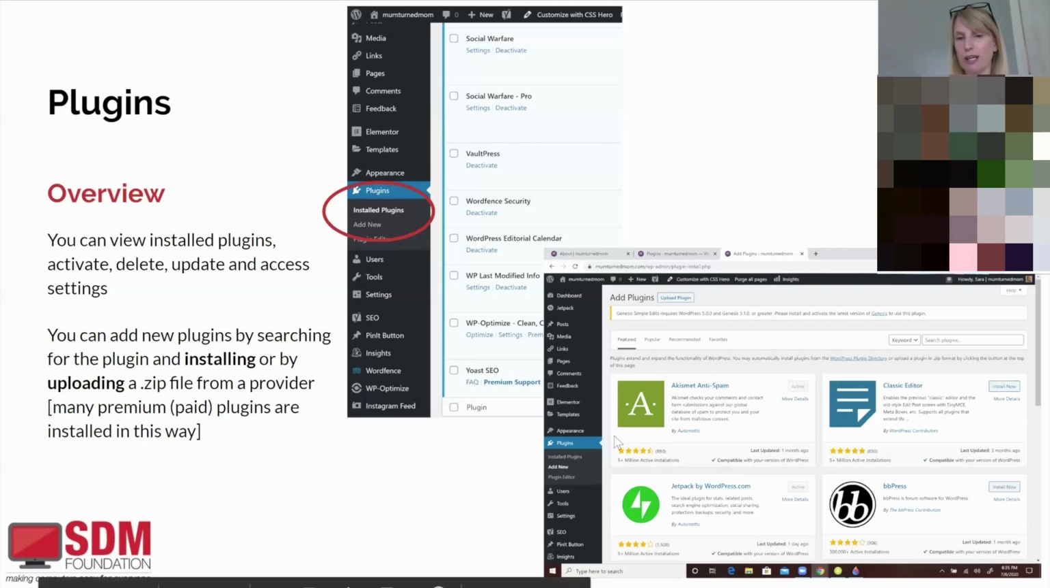So always have a look at how many installs, how many stars, and whether or not it's compatible with your version of WordPress and when it was last updated. You want plugins that are up to date, compatible, and that you are not testing for the WordPress community. That have already been tested by many more people.